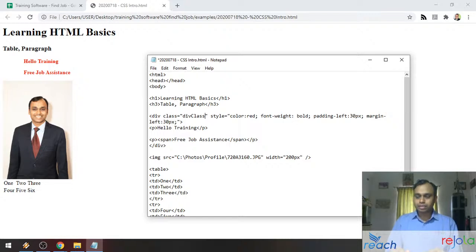Now what this means is, this particular div element has been assigned a class, and the name of that class is div class. This is the name of the class. Now how can I use this? What can I do with this?